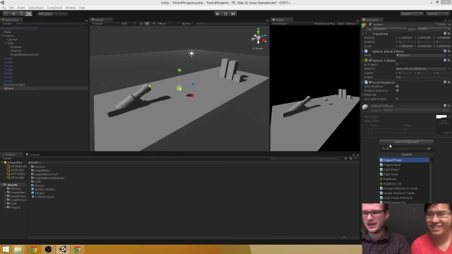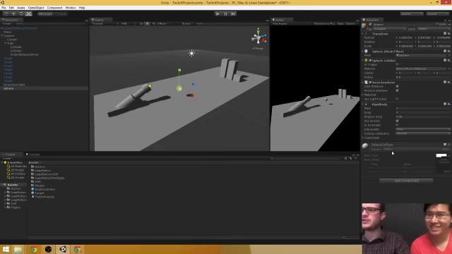So we'll add a rigid body. And so the rigid body has all those physical properties, like angular drag, and let's add a little bit of drag. Make this heavier than any of our blocks so we really blow things away when we hit it.